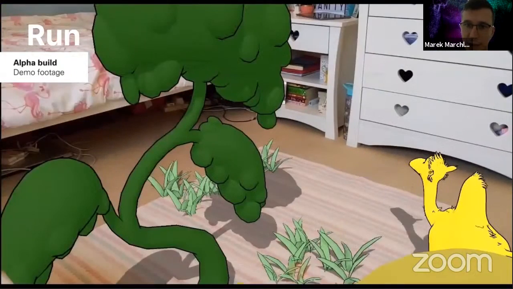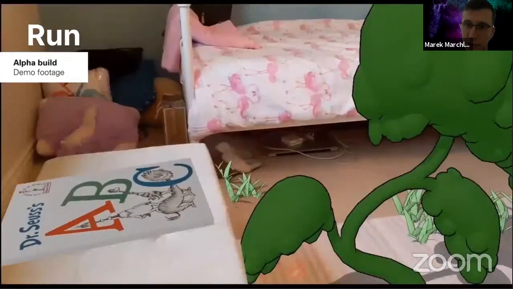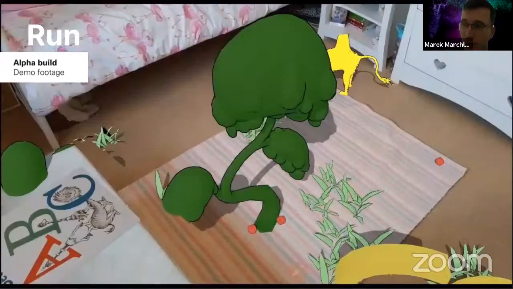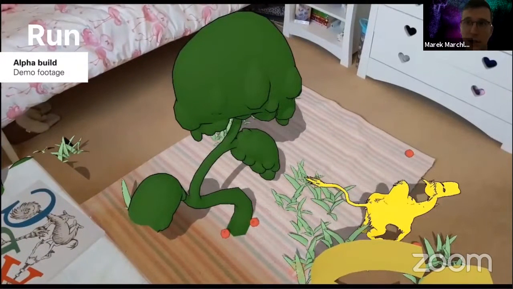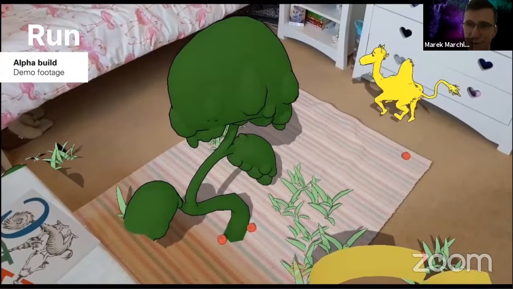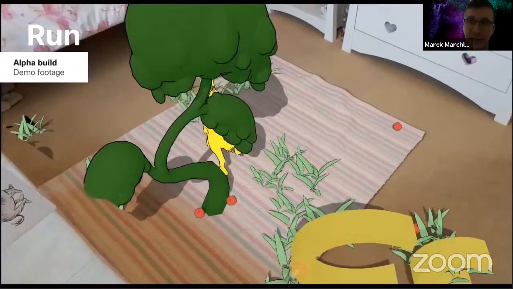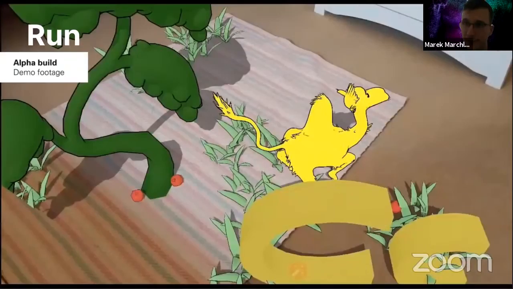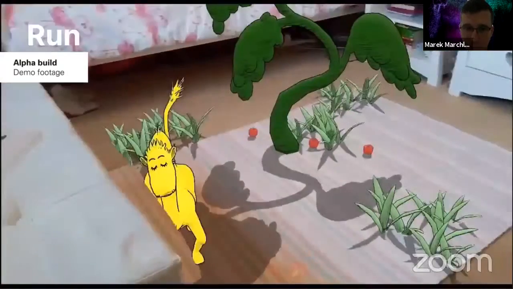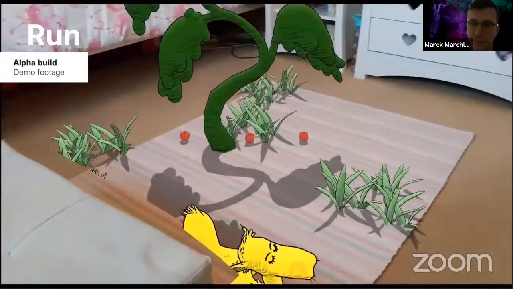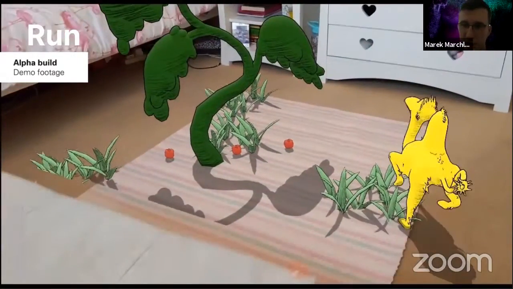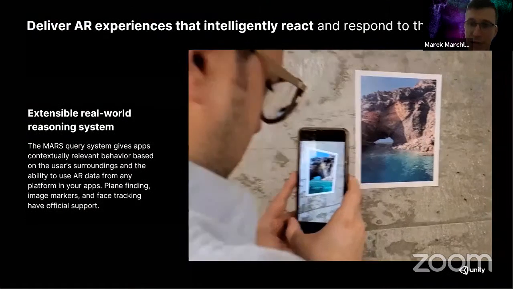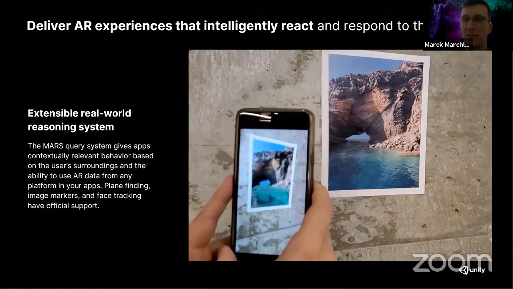So for this particular application, some of the features that were used were plane occlusion and floor finding. So there's this kind of semantic values that you can check against. So if you, let's say, want to spawn maybe this camel or grass only on the floor, then you can add a condition on your proxy to only check against the floor. Unity Mars also ensures that the digital content reacts to the physical world in a more believable way.